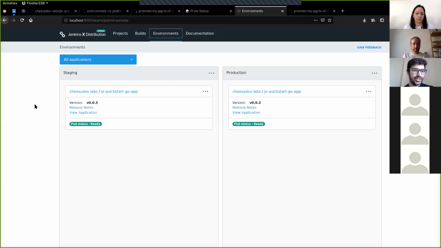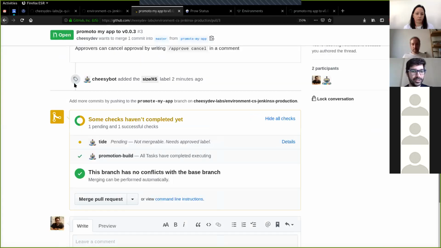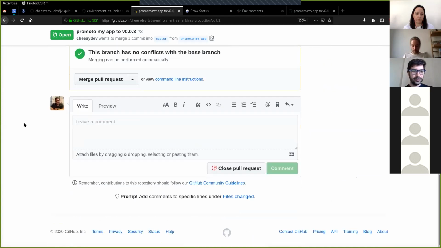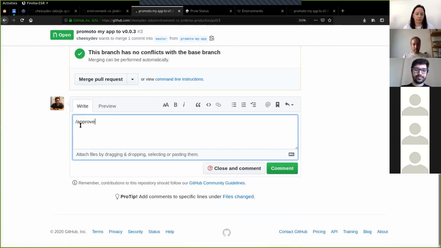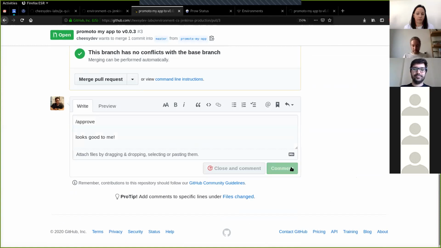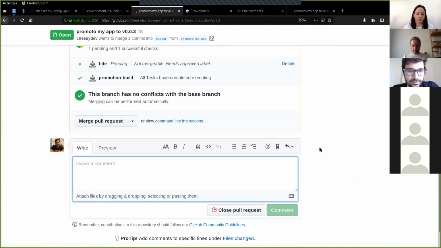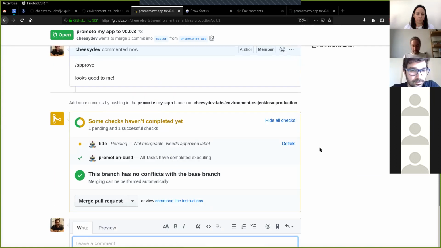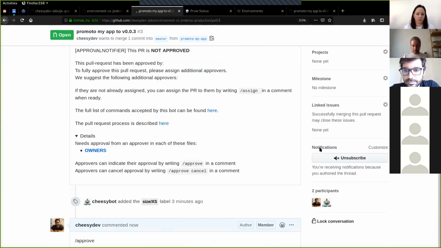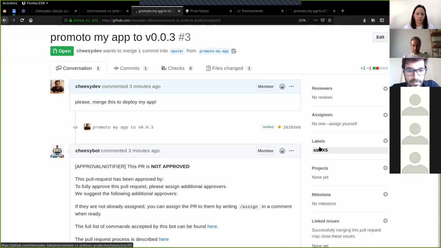True. Here in the UI, you can see the difference between the two environments, right? This is staging and production. We're going to go back to the PR page and approve that PR. Even though it's still running here, we could wait for it, but let's try to approve. I think the bot still needs to run all the checks.